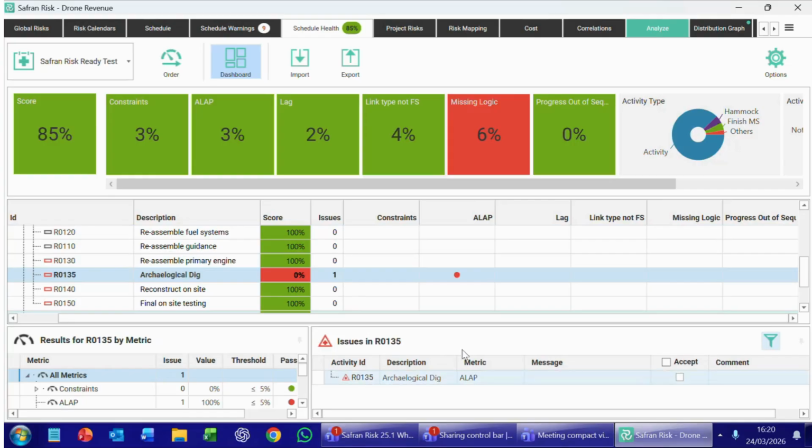And if I then have a look down in the bottom right hand corner, I see a little bit more information about that. There's a little triangle with a first aid sign there, something that needs attention, which I've not actually noticed before, but I quite like that. I can see the activity, and again, I can always jump to the schedule to see this activity. But here, I'm being told that this is the activity, archaeological dig, something to do with the as late as possible constraint.